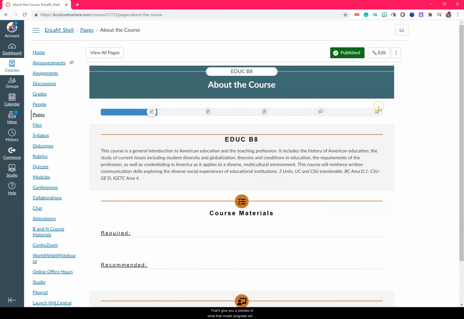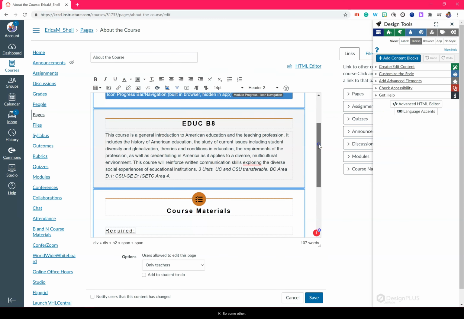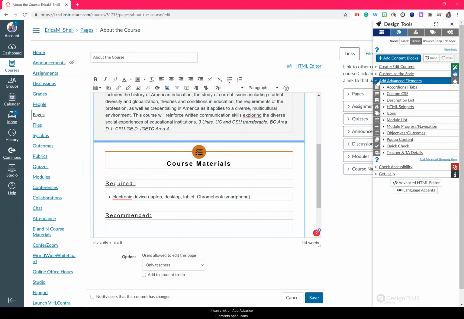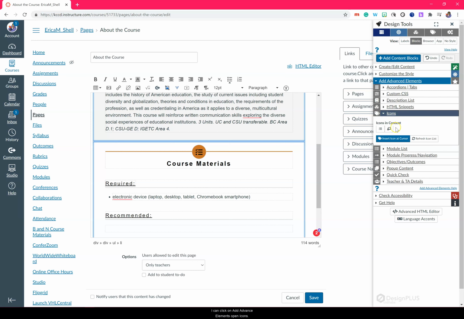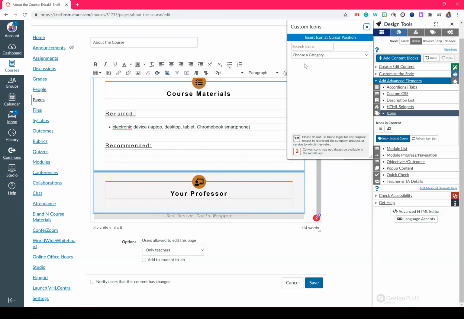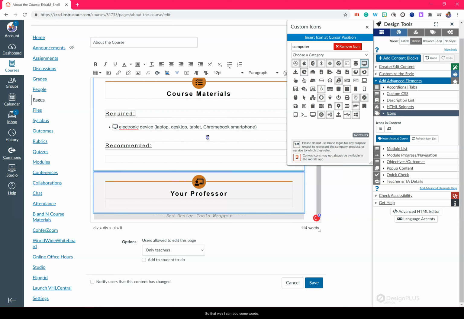Okay, so then I'll give you a preview of what that module progress will look like in the browser. Okay, so some other features, we've kind of seen this before, but let's say I'm going to do some bullet points. They need an electronic device. But let's say I want to give it some kind of extra. I can click on Add Advanced Elements, open icons. And so here are the icons I'm already using, but I can insert more icons. So that way I can add some words.